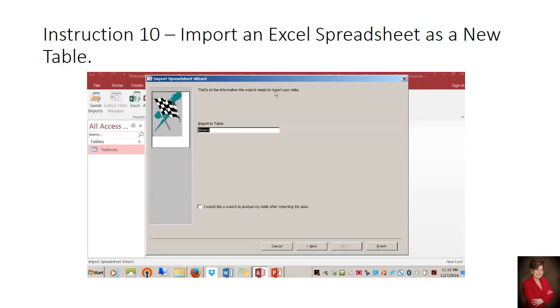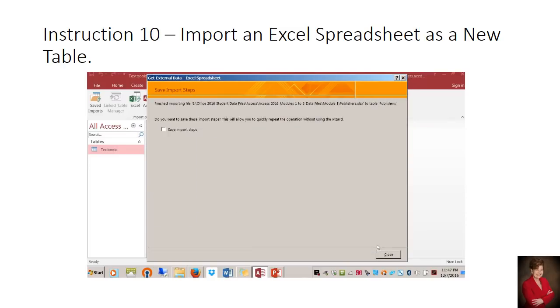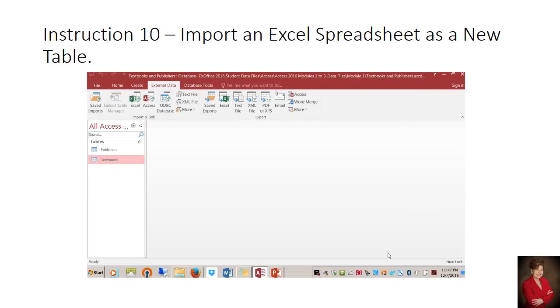That's all the information the wizard needs to import your data. We just need to tell it what we want to name the new table. Let's call it Publishers, and then click Finish. We do not need to save our import steps. You can click Close.